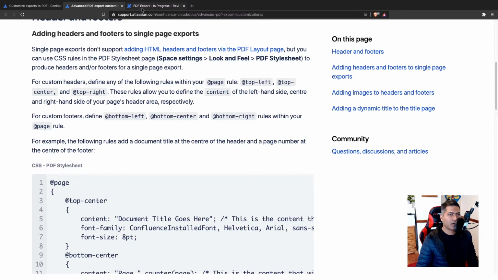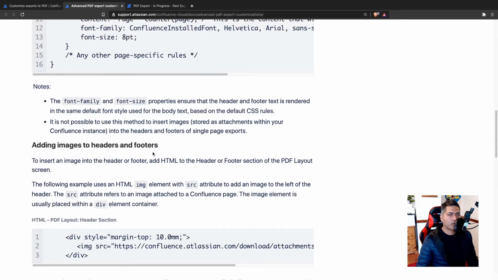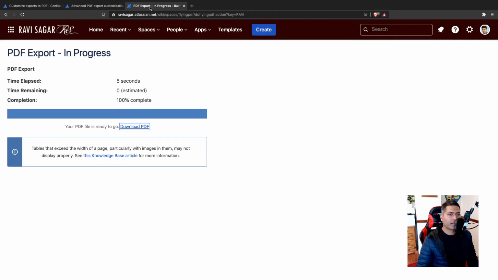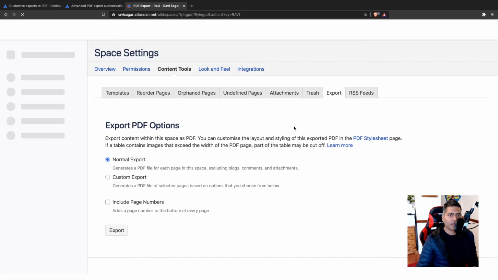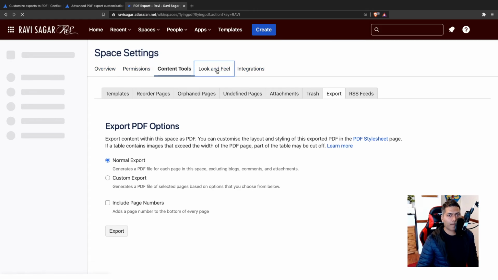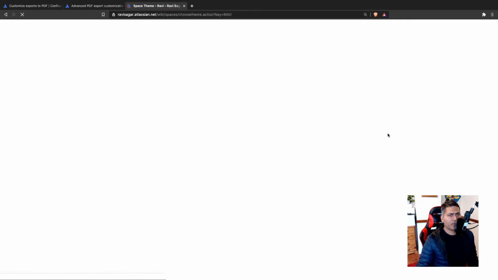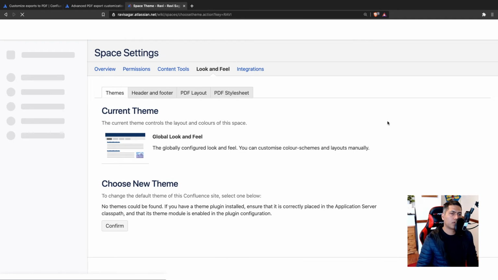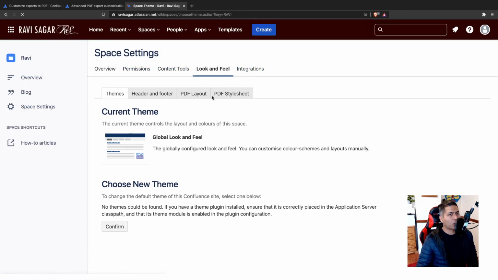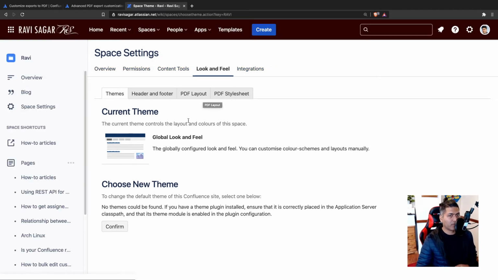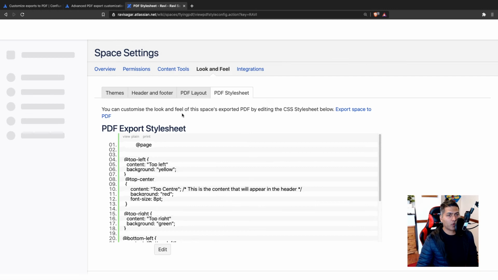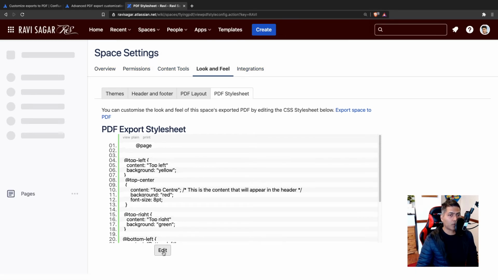Okay, let us modify the PDF, not the PDF, but the CSS. So I'll go back and let us go to the look and feel again. I'm actually determined to make it work. I'm just trying to figure out what all I can do out of the box natively without using any app. So, PDF Stylesheet. And the only thing that was there in the PDF was the top thing, top center.